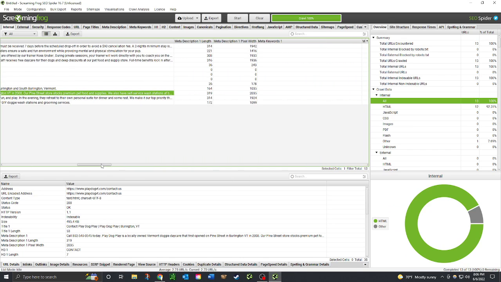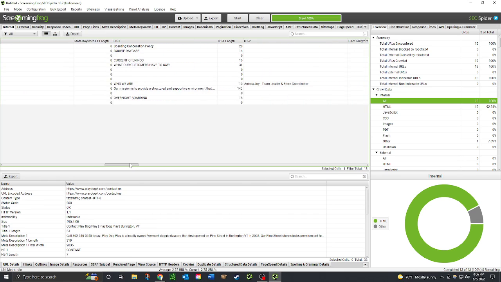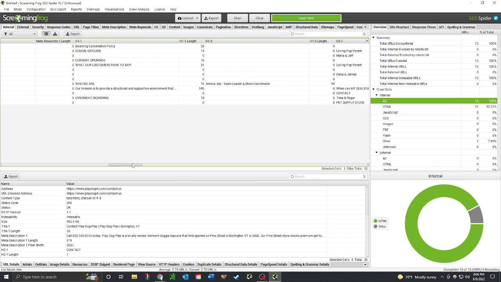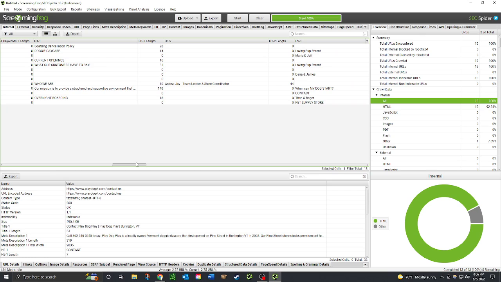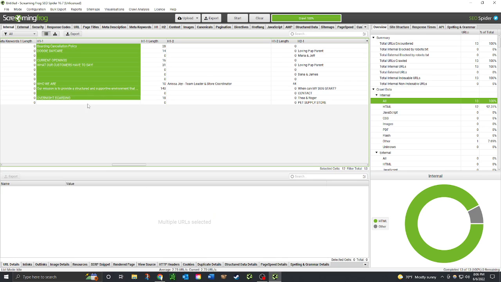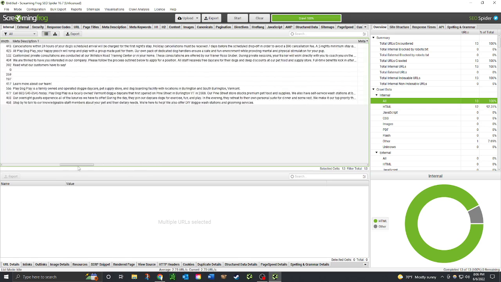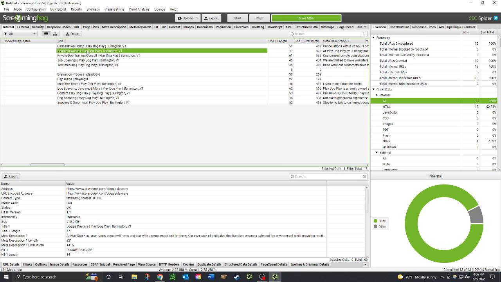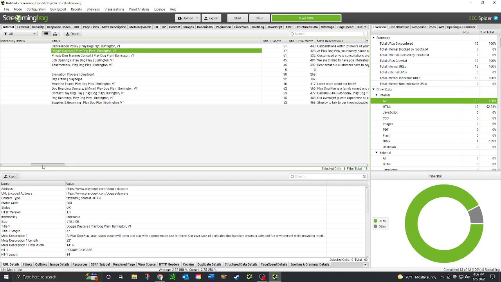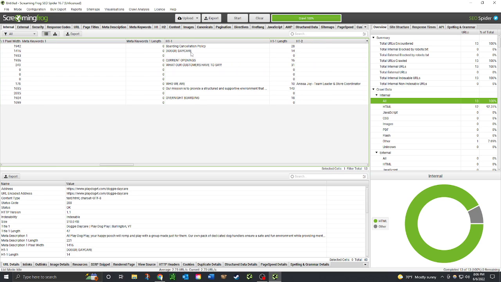Okay, and let's see if you're using the H1s, H2s properly. So I'd recommend improving the H1s. The H1s should be pretty in line with the meta title. So like Doggy Daycare, Play Dog Play, Burlington, Vermont. The H1 should be something like Doggy Daycare, Burlington, Vermont. So just adding the location in there, making sure the main keyword is in the H1.